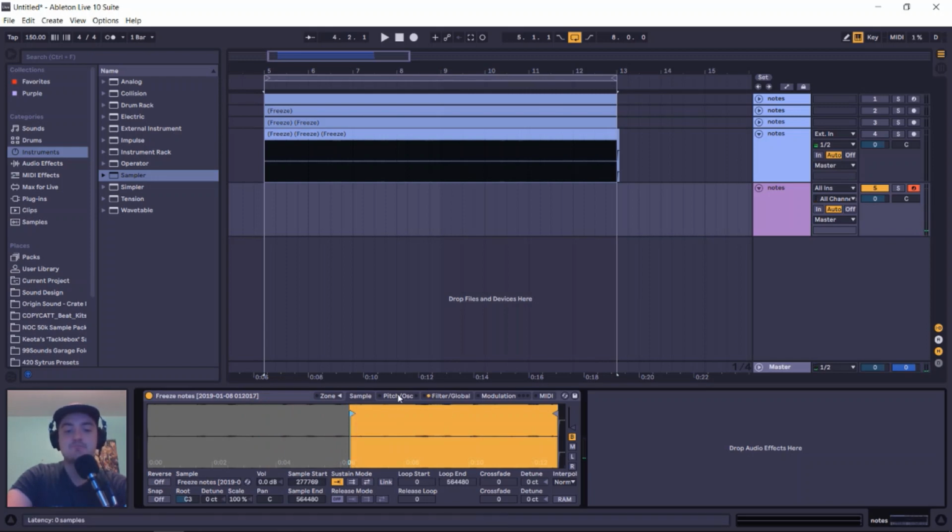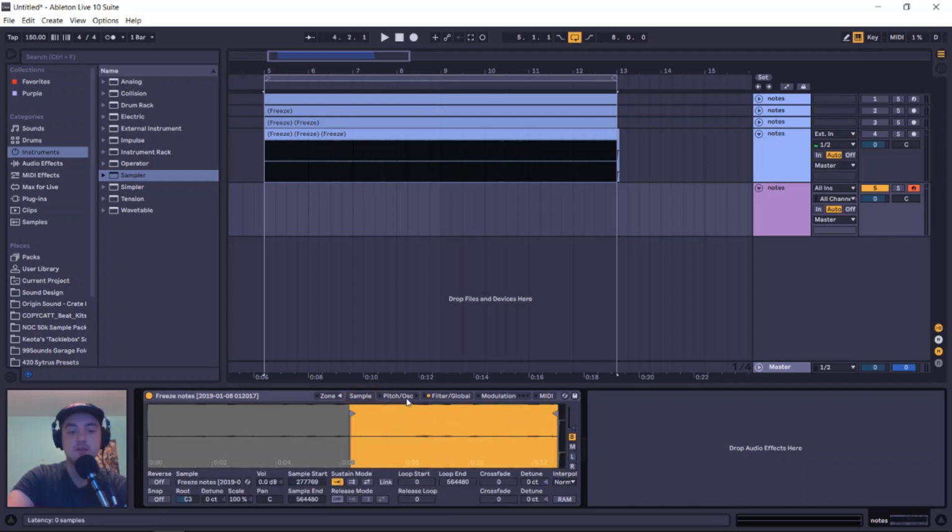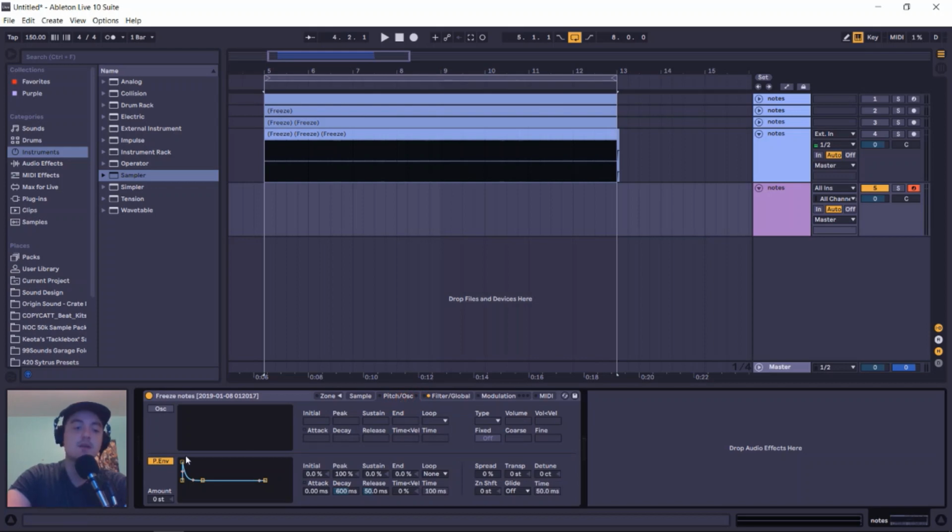So the first thing we're going to do is add a pitch envelope. We were in sample, we're going to go to the pitch/oscillator tab. We're going to turn on pitch envelope, drag the amount all the way up to +48, and we're going to play with the decay until it's somewhere we like it. I think it's got a nice attack to it.